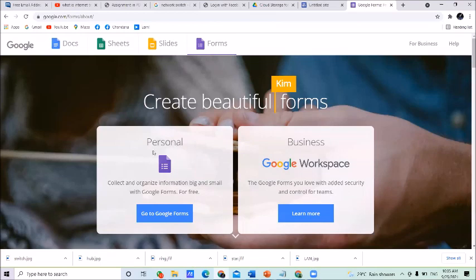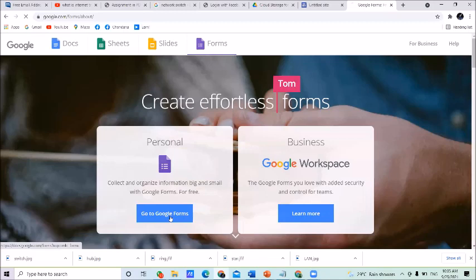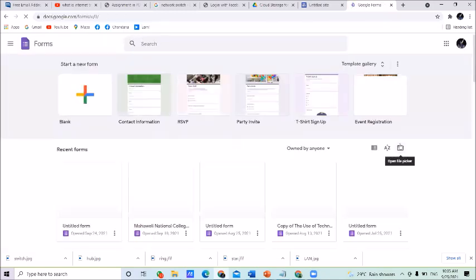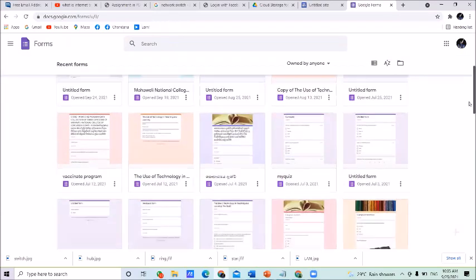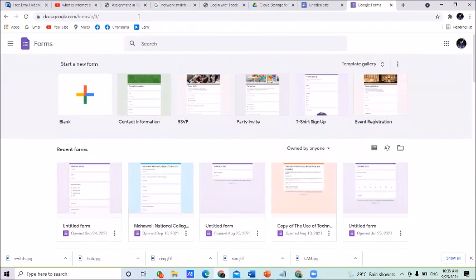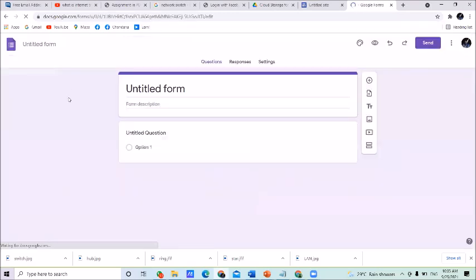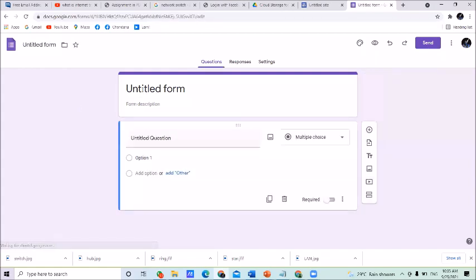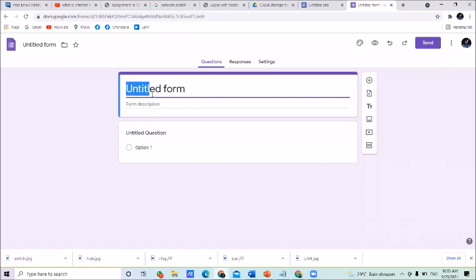Now under personal, click on go to Google Forms. Then again a similar screen appears. Click on blank. Then they are asking for a title for that. The default one is untitled. Click on the untitled form. Now you can give your own title.